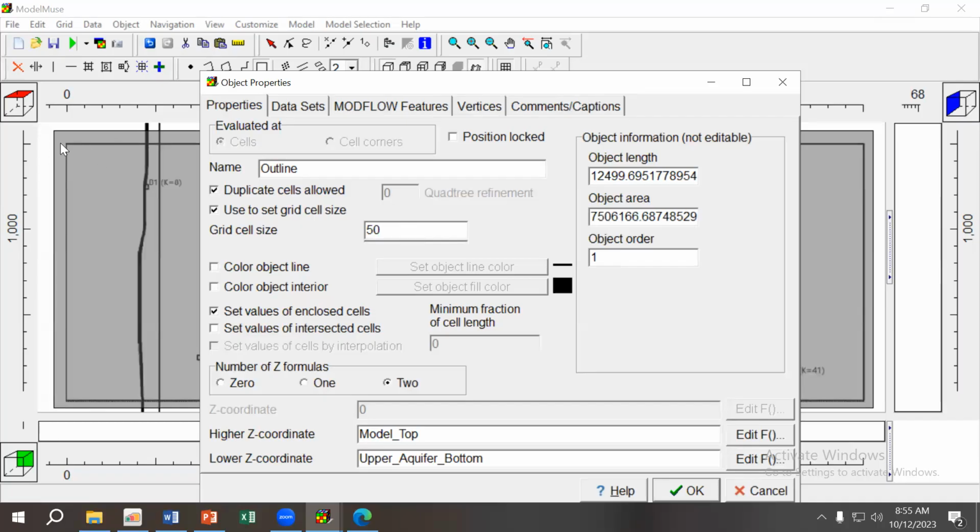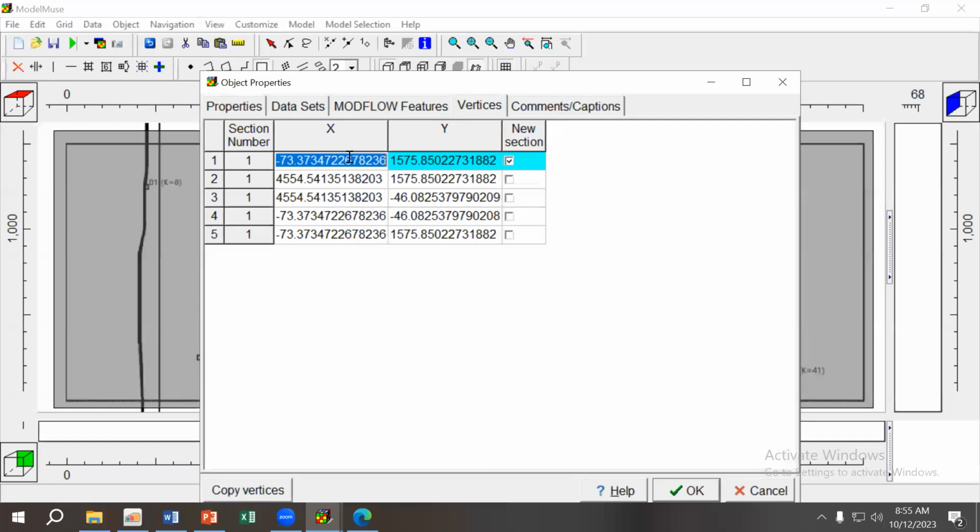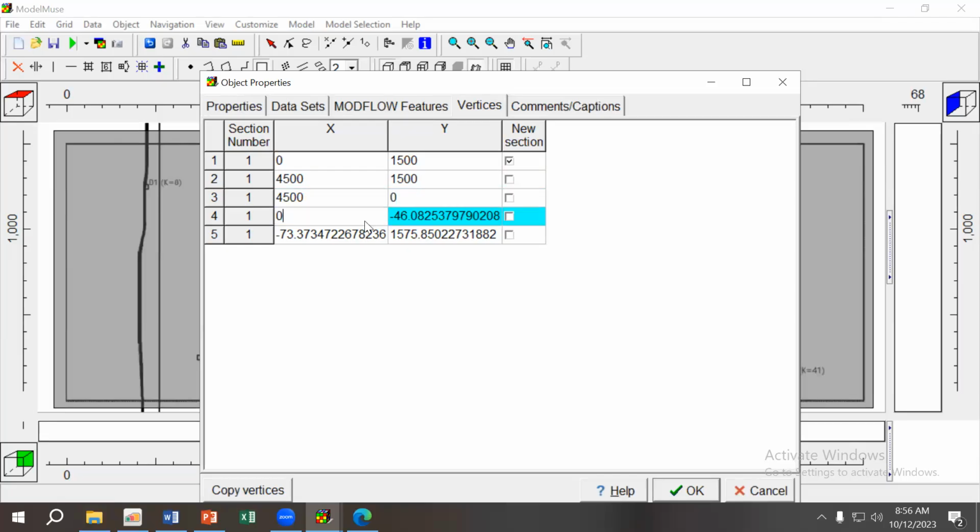Now I want to adjust the vertices of this one to make it fit this edge. So you come here to vertices, and now you adjust your vertices. This point, for example, my first point, should be 0, and that should be 1.5 kilometers. This one, for example, would be 4.5 kilometers, and that would be 1.5 kilometers. Here, for example, that could be 4.5 kilometers, and that would be 0. That would be my 0, 0. That is my 0 here, and that would be my 1.5 kilometers here.